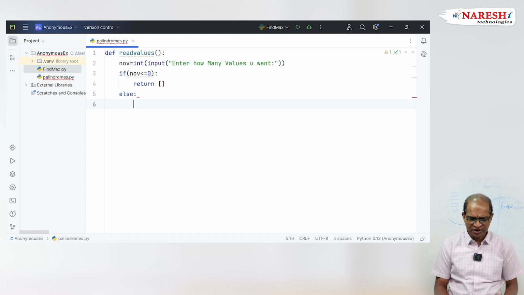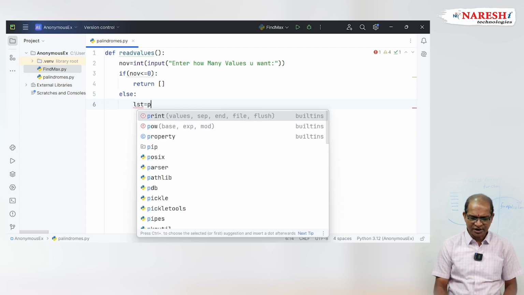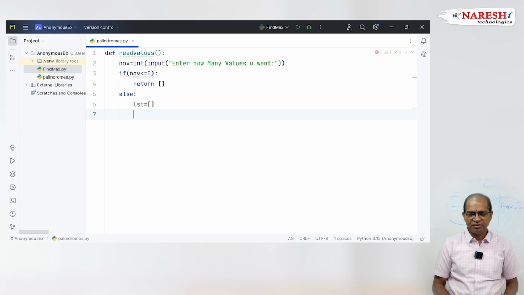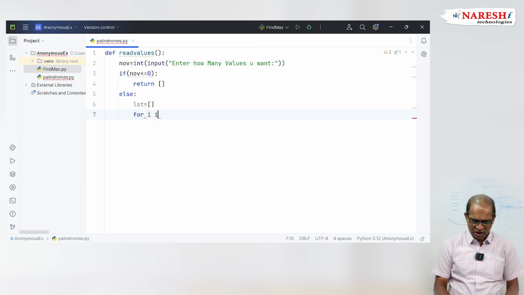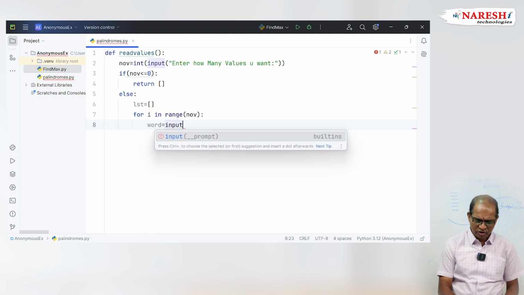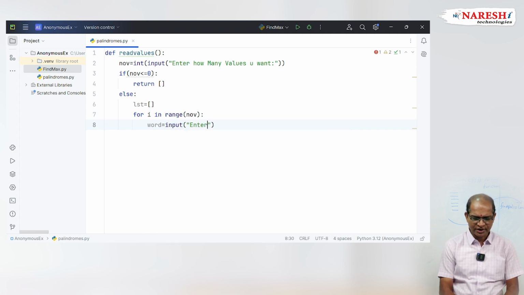Else, I want to read the values, so I'll take one empty list. Why am I taking an empty list? To preserve my values in that. For i in range of NOV, there I want to get word is equal to input of enter first word, second word, like that I want. I can say enter a value.